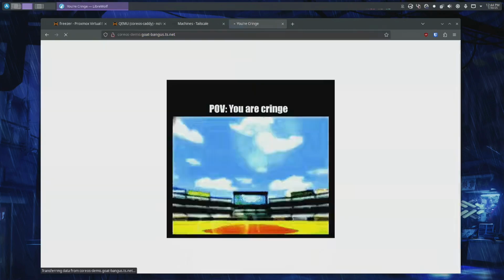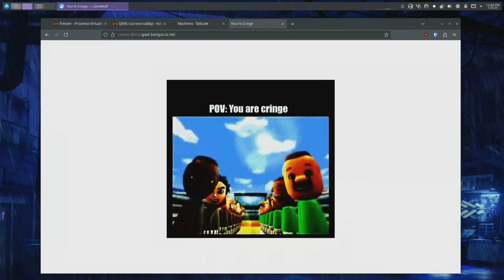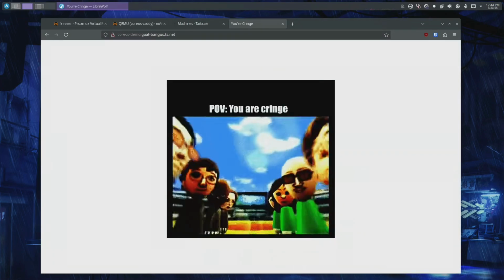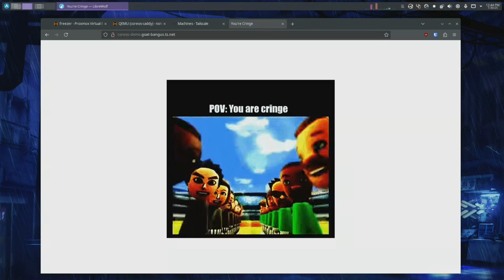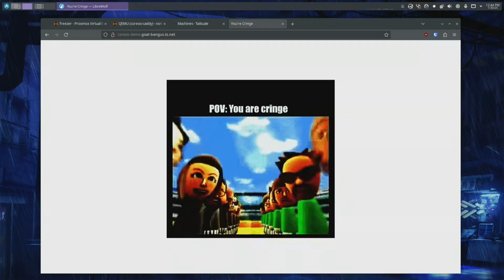And as you can see, I've tested this already. And there you go. POV, you are cringe. We have a web server running, we have the Caddy web server running on Fedora CoreOS, automatically provisioned. I didn't have to touch a single thing. And that's all I have.